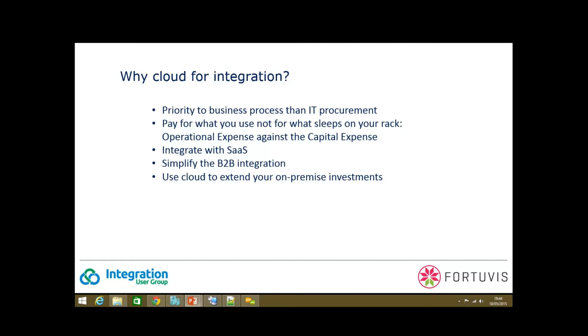It always makes sense to spend more money, or spend your resource and time, as and when there is a business need, in terms of an operational expense.